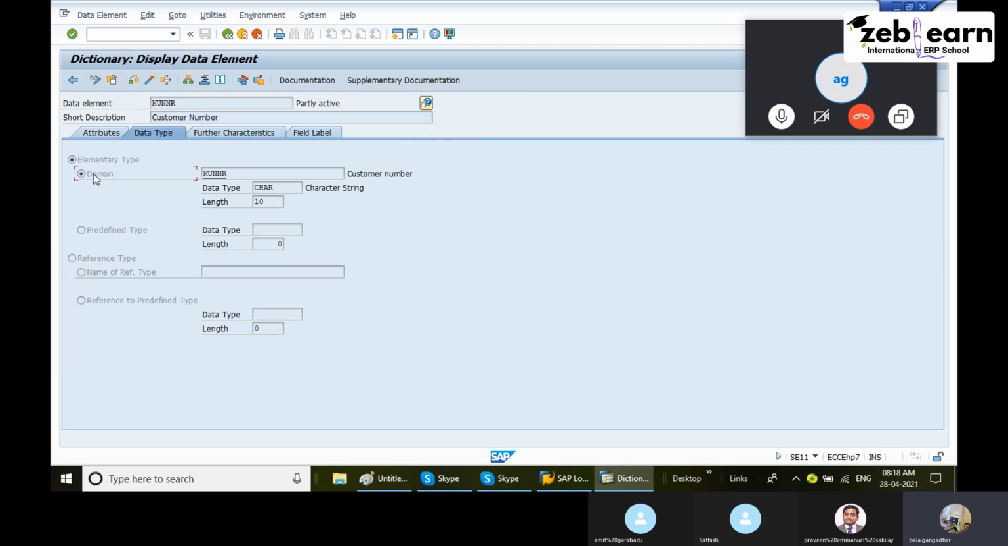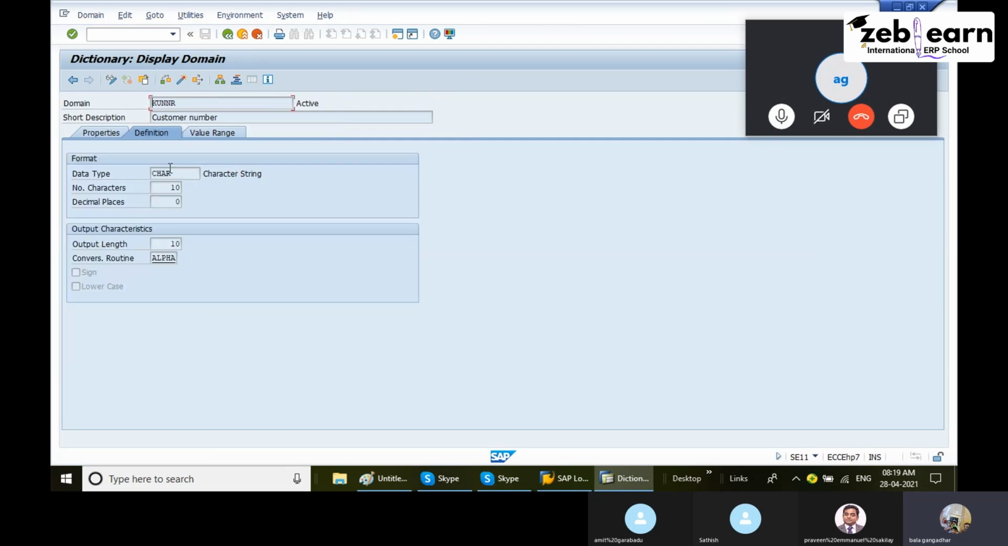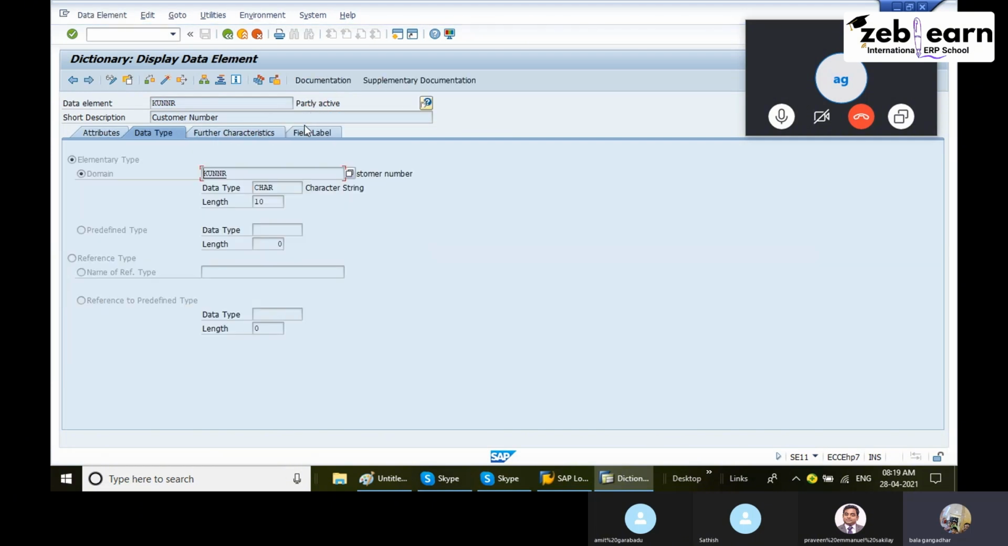Under data element, we have one option, which is domain. The domain is nothing but the data type and length, I told you. Same way, if you double click the domain, then we can see the in-depth field related information, like the data type and length of the domain. First you have to activate the domain, then you have to come back. This is an existing one, which we can create.